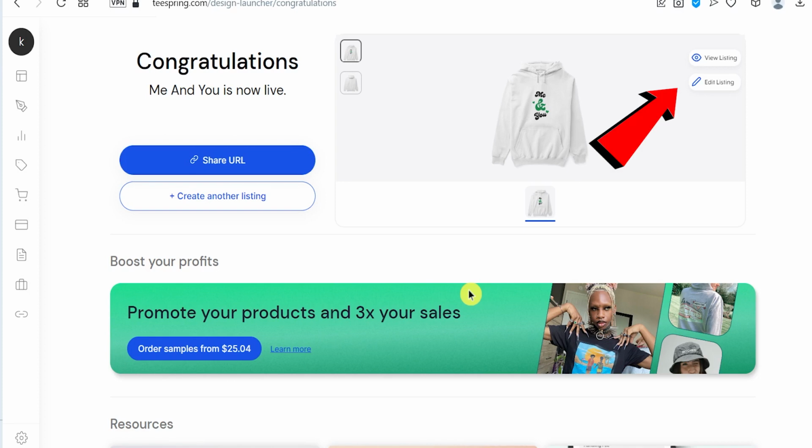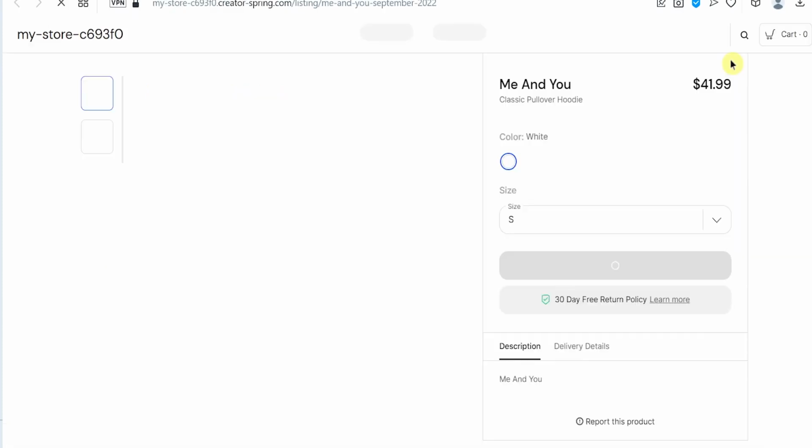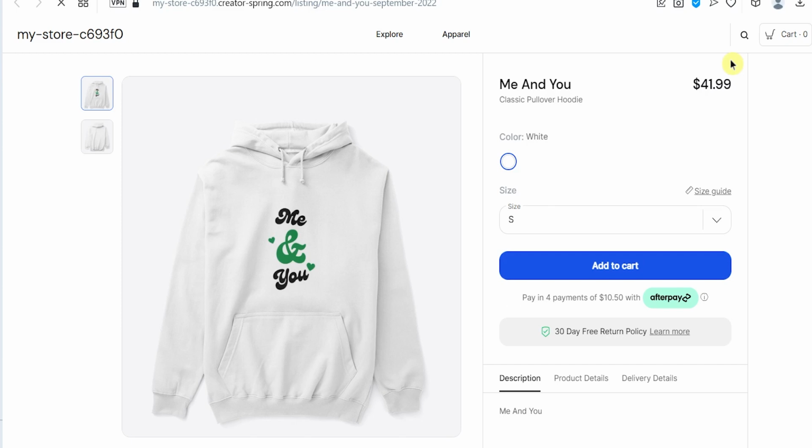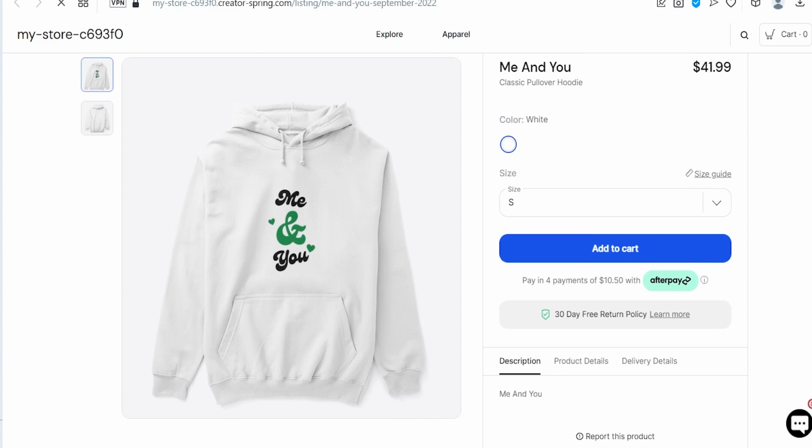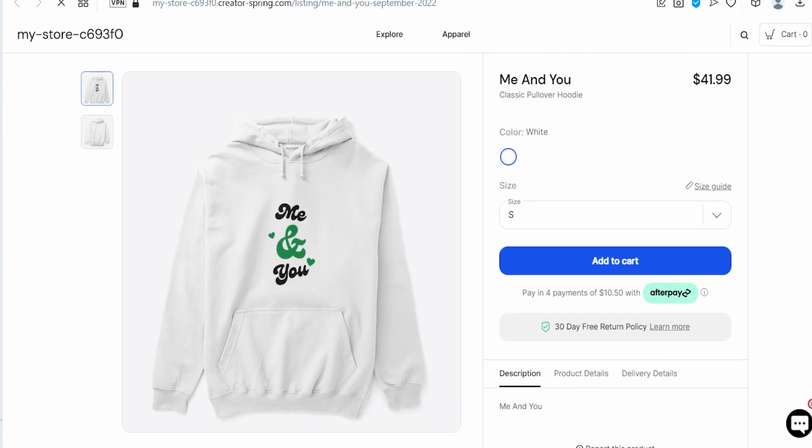Right on this side, you can click here to edit your design. To view how your design will appear on your store, just click right here, View Listing. Let it load. And right here, this is how your design will appear on your store page. From here, all you need to do is promote and share the link to your store, and once people buy your design you will be making money.